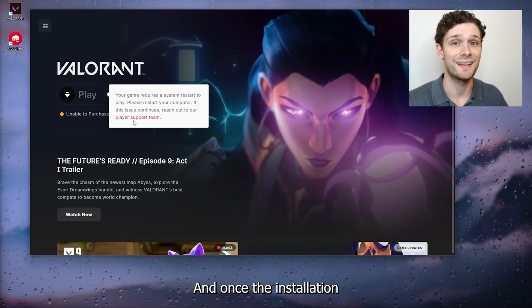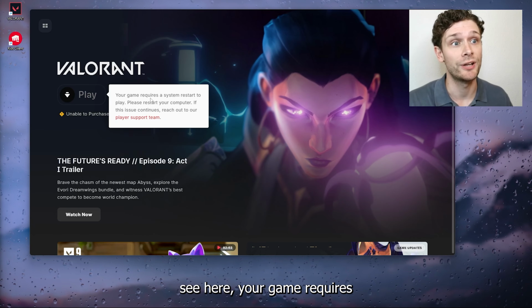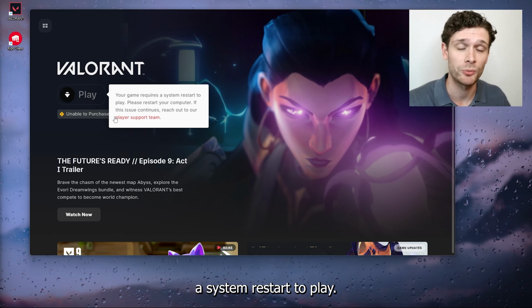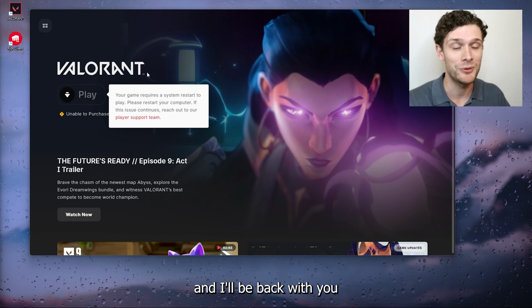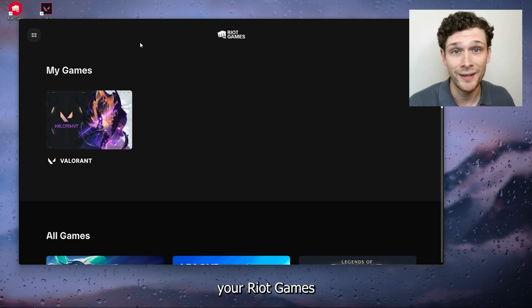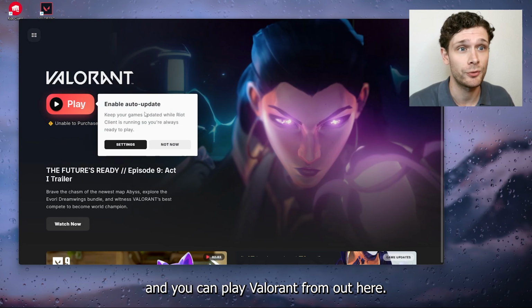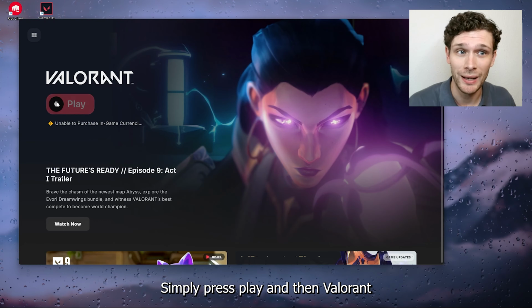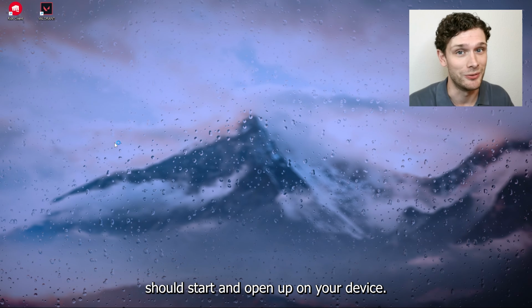And once the installation process of Valorant is ready, as you can see here, your game requires a system restart to play. So I will restart my PC and I'll be back with you when I can open up Valorant. Now whenever you open up your Riot Games launcher, here you have Valorant and you can play Valorant from out here. Simply press play and then Valorant should start and open up on your device.